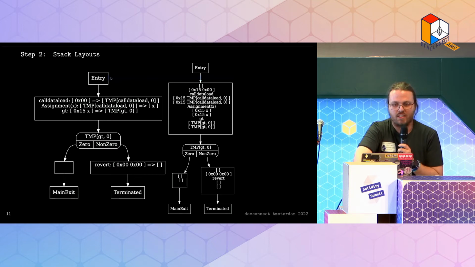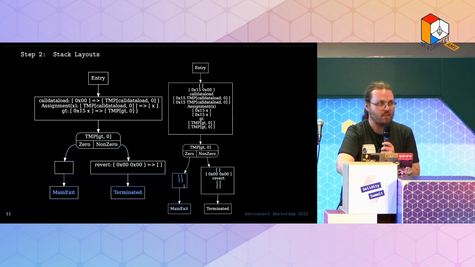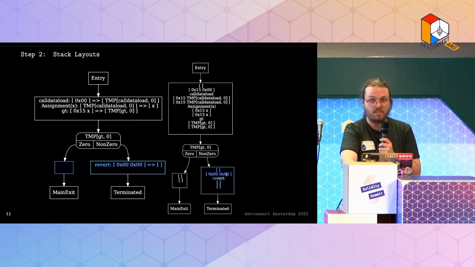So yeah, I start from the control flow graph I had before, and this is what the stack layout looks like. I walk this graph from its ends, from the main exit and the terminate exit. In the main exit, the last block does nothing, so it ends and starts with an empty stack layout. The terminating block also ends with an empty one. The revert needs 2 inputs. So before the revert, I need these 2 things on the stack. But those are constants. I can generate them on the fly. So they don't need to already be there when I enter this block.